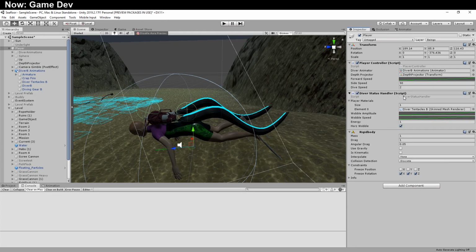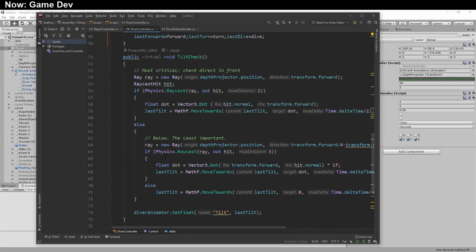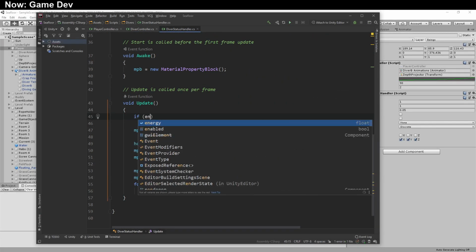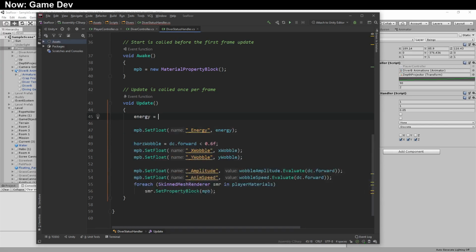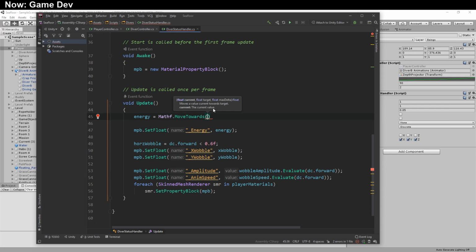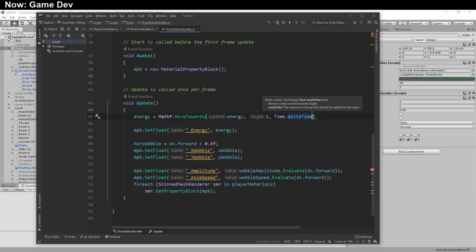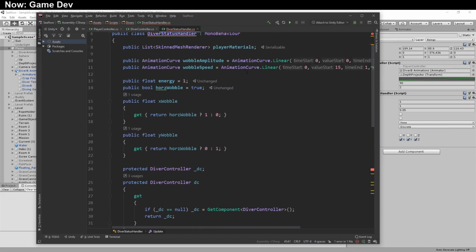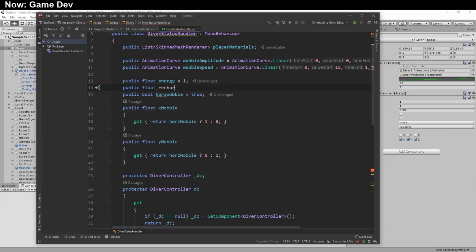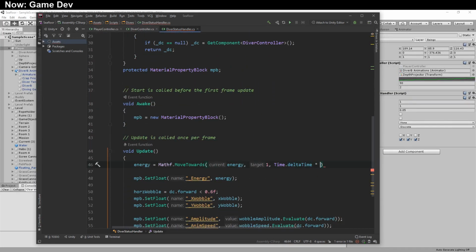So over here in the status handler, what we're going to want to do is restore the energy if we're low. So in our update, there we are. Let's just do energy equals Mathf.MoveTowards, and then we will go ahead and move towards the current value, energy towards 1 with a Time.deltaTime. And we can go ahead and change that. So just public float rechargeSpeed equals 1. And we'll just go ahead and say times rechargeSpeed.